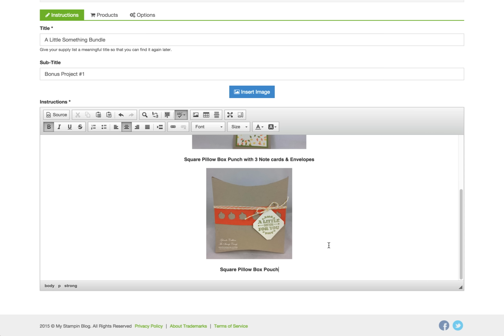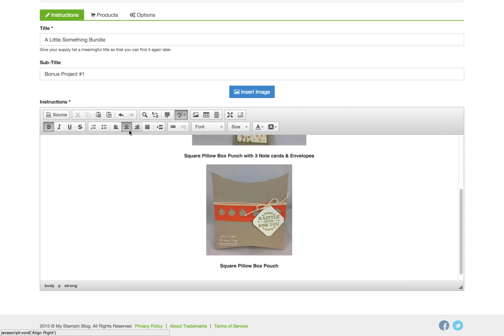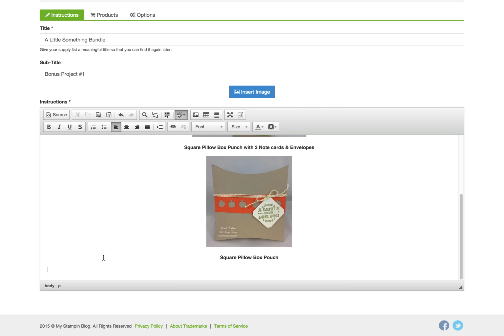Now let's add some instructions. Let's make a new line. We don't want this to be centered, so let's click the left button. And we also don't want it to be bold, so we'll deselect that. Now for the instructions, those are kind of lengthy, so I'm going to actually copy and paste those in.